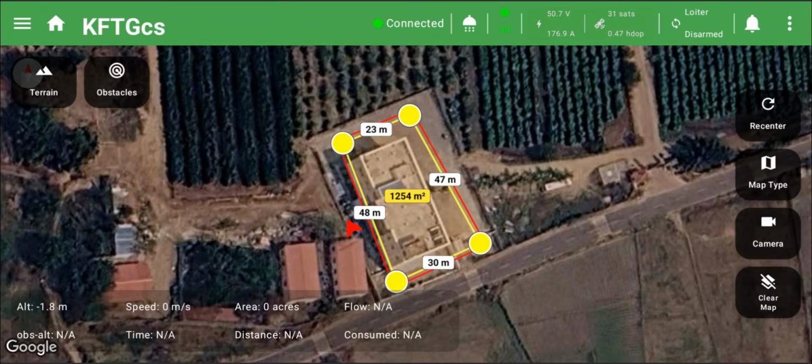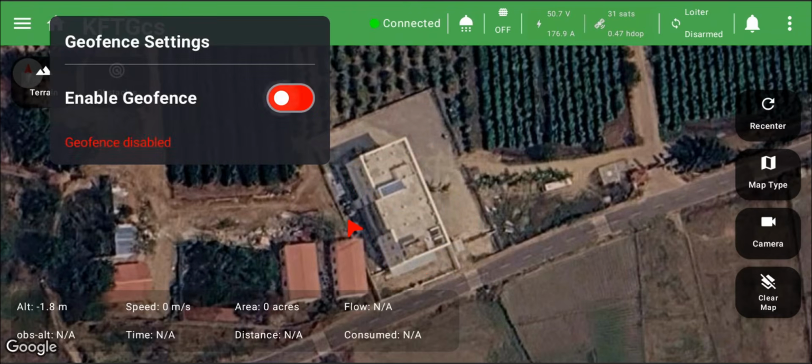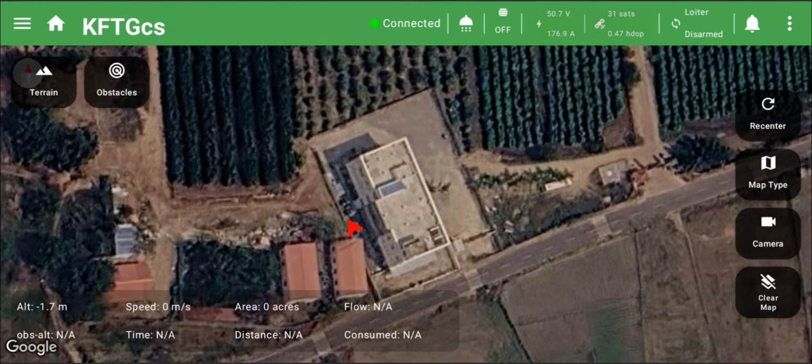You can also view the total geofenced area. Turn the geofence feature on or off and modify the settings whenever required. Here you can monitor the drone's battery voltage and current in amps, helping you keep track of the drone's power status during flight.